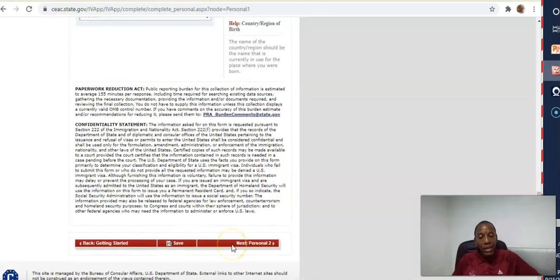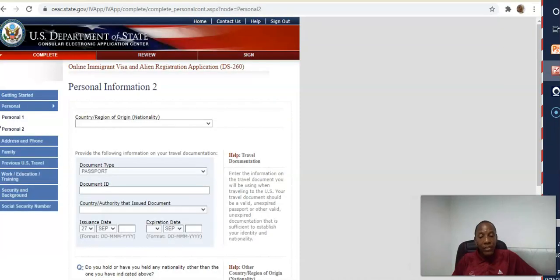And then you simply click on the next button here, and that is going to take you to the next page, which is personal information number 2, where you have a country, you have the document tag. Whenever you see these drop downs, it means that there are alternatives, there are options embedded within this field.